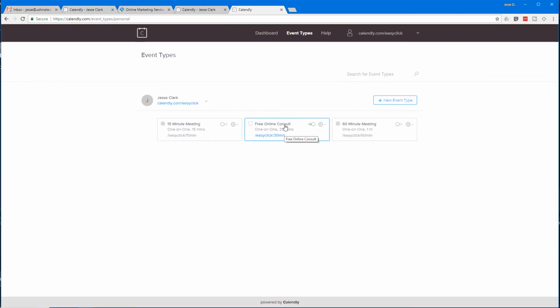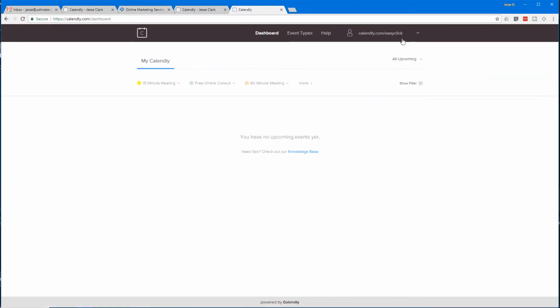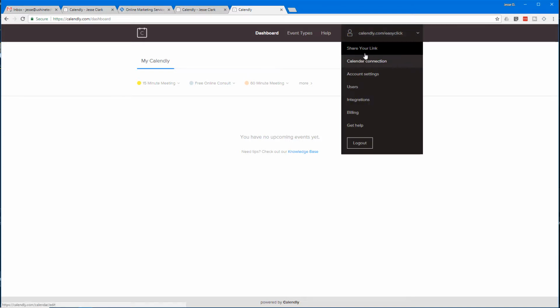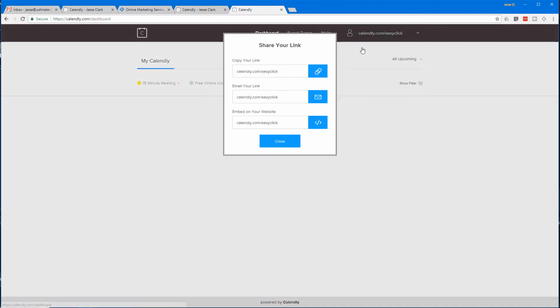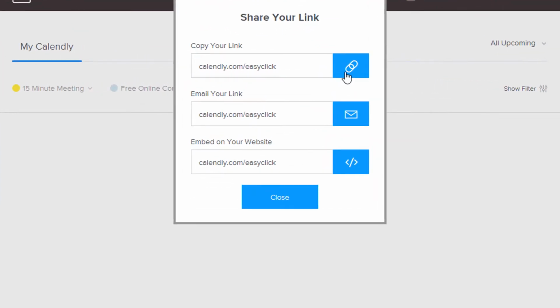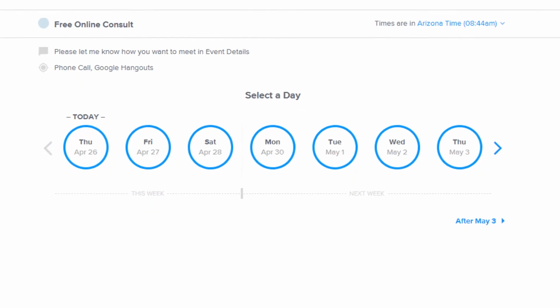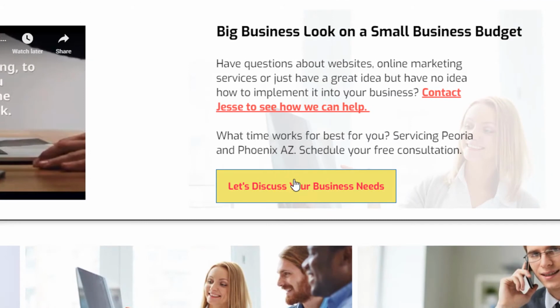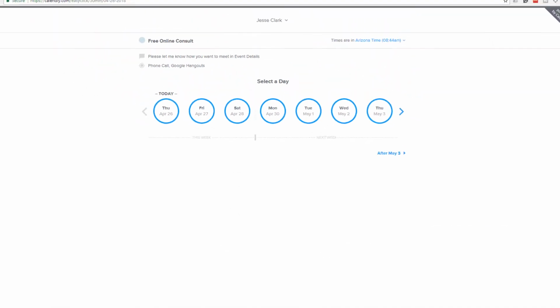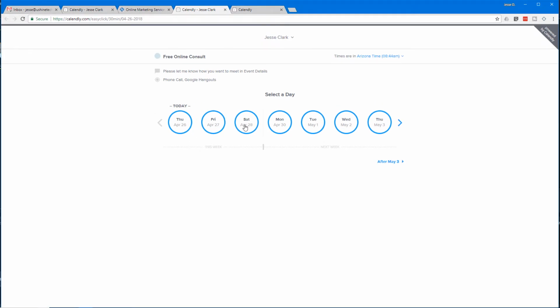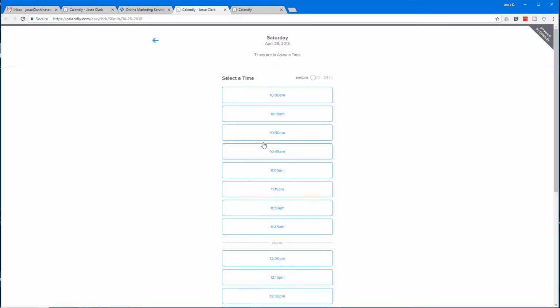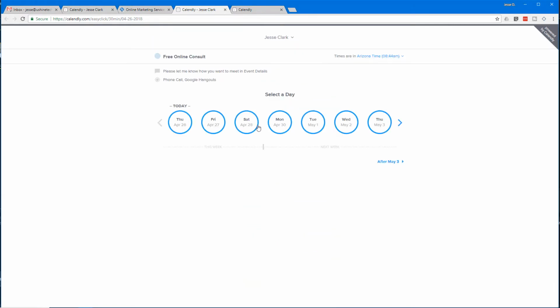So you can go to your dashboard here. You can go here to calendar connection, share your link. So right here, copy your link, email your link, embed on your website. What I have is I just have this link right here that will show up, and I just use the URL here for my button. So it will click on here and just go straight to the calendar. And from here, like I was showing you before, clients can just choose a time. And you can see I don't have Sundays open, but here's the times that I've set up.